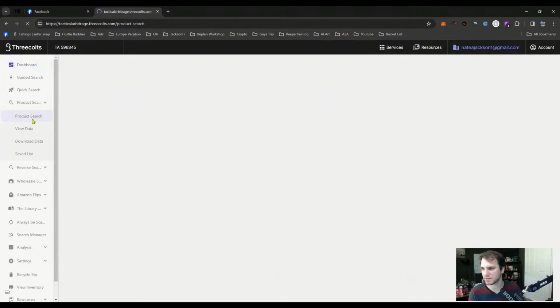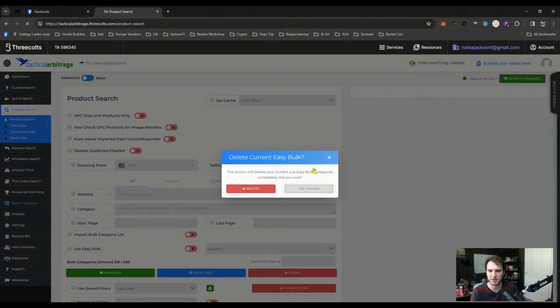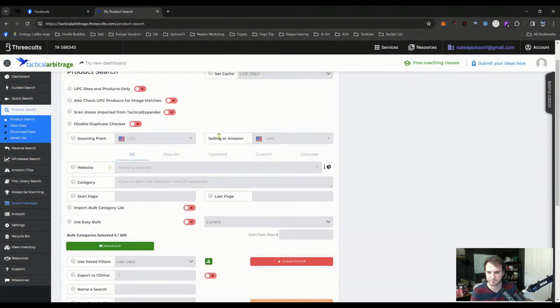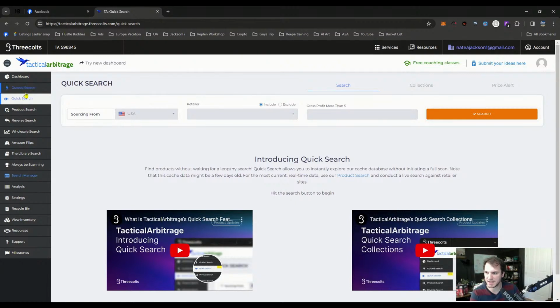They've still got all of the regular product search stuff that I'm used to, and all of this looks the same to me. But the quick search is the new part that I wanted to briefly show you guys today. It's my understanding, and I could be wrong. If anyone out there is a TA expert and you're like, oh, Nate has that completely wrong, that's not at all how that works, please let me know in the comments, because this is fairly new to me. I haven't really been using tactical arbitrage at all for a fair bit.